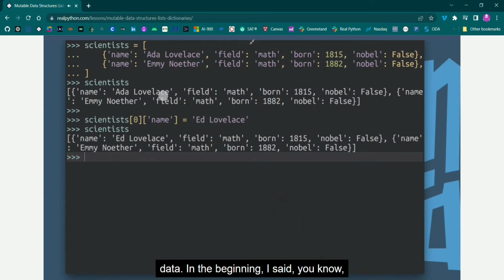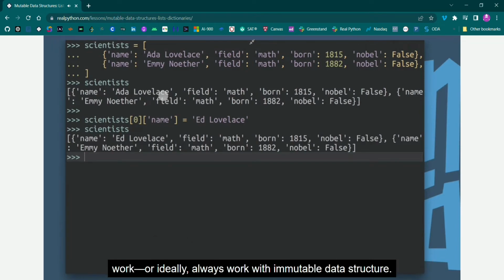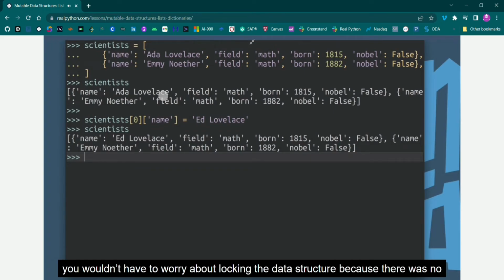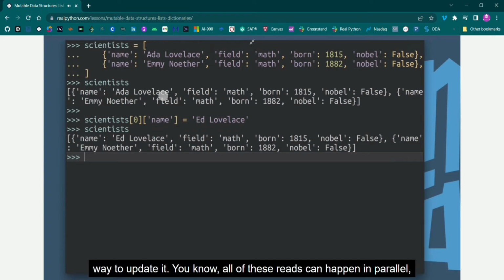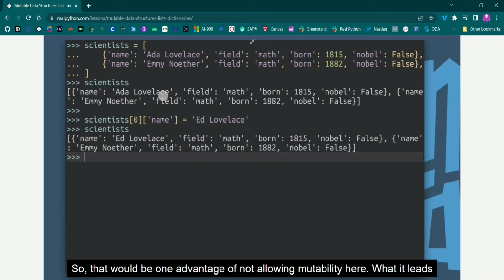In the beginning, I said one of the core tenets of functional programming is that you mainly work, or ideally always work, with immutable data structures. So you want a data structure that can't be modified that way, because if you represent your data using immutable data structures, that has some really interesting properties. For example, if you wanted to have a multi-threaded program, you wanted to do some parallel processing there, you wouldn't have to worry about locking the data structure because there was no way to update it. All of these reads can happen in parallel, and we'd never have to worry about changing the state of this data structure while another thread is accessing it. So that would be one advantage of not allowing mutability here.